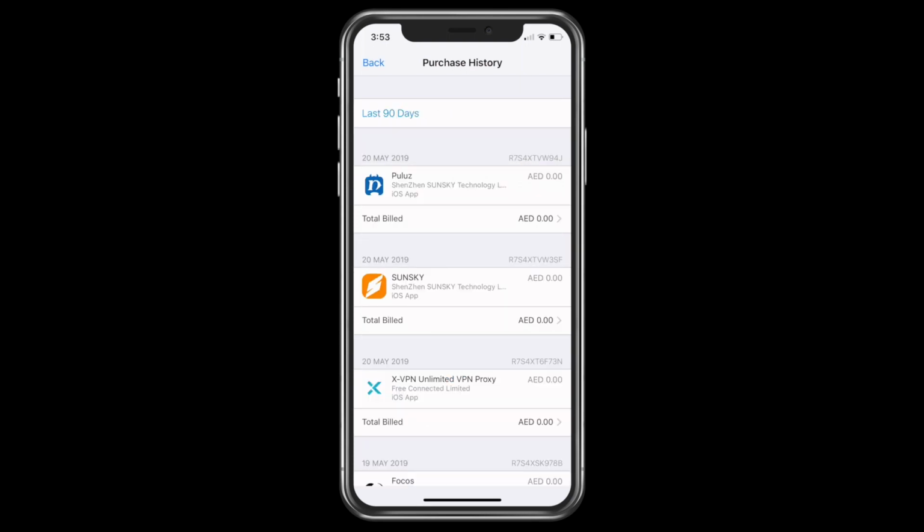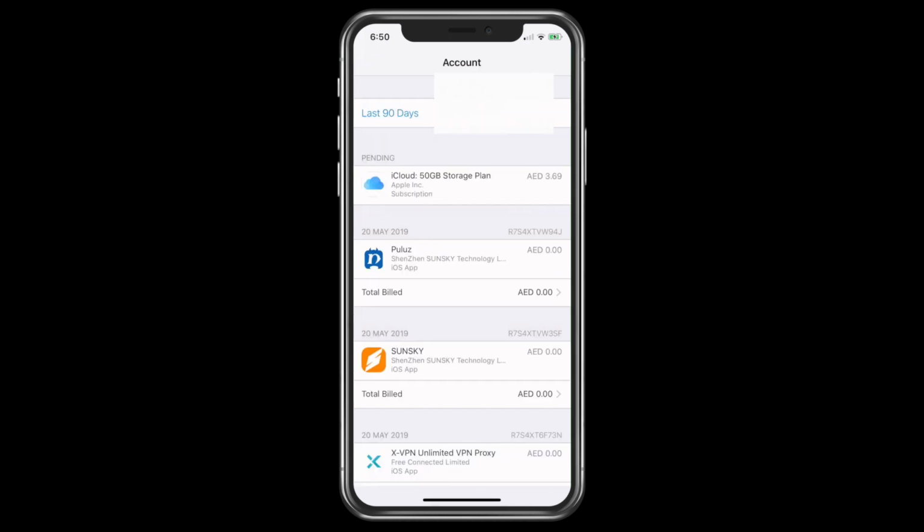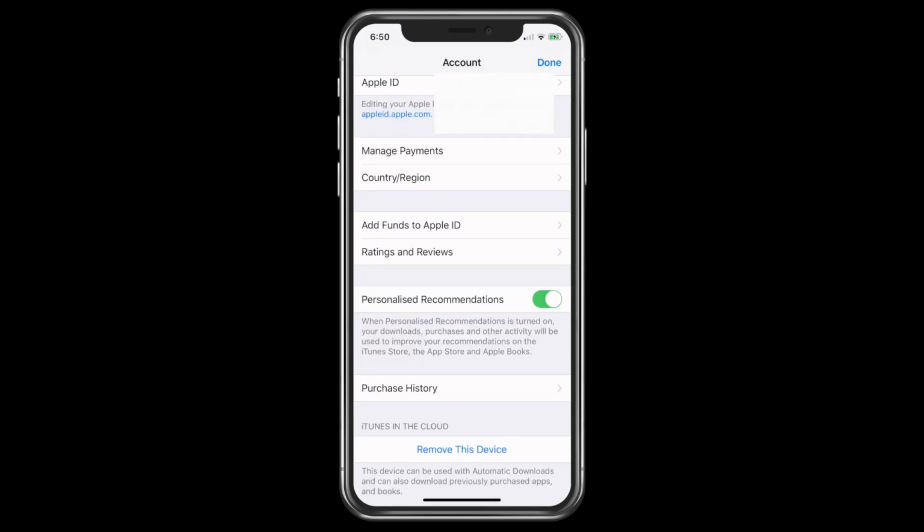Also, if you want to see your purchases from last year or last 5-6 years, you can do so by just clicking on the last 90 days. Now here you can click on the year-wise purchase history of all your transactions. Not only this, you can also add funds to your Apple ID by clicking here.